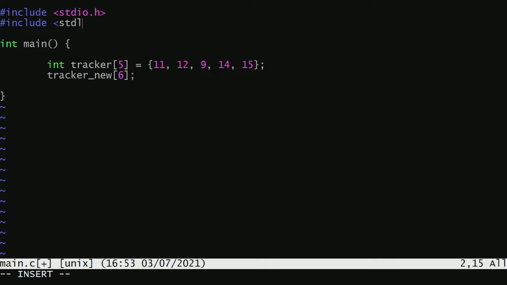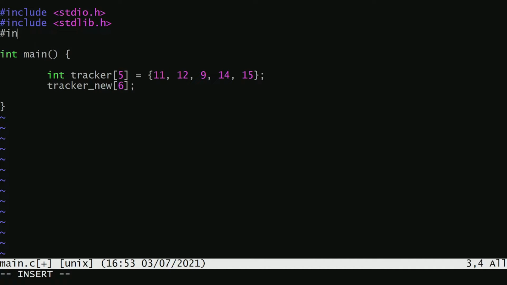But I'm going to do this using another library or another person's piece of code. So I'm just going to include 2 libraries here, string.h as well. And there's a function here called memory copy, and we're going to copy the memory from one of the arrays, and we're going to store it into tracker new.